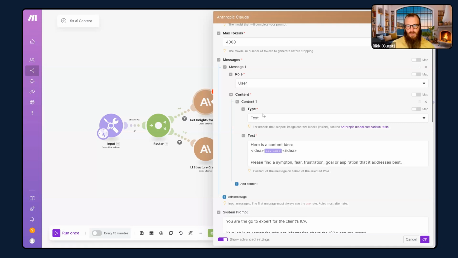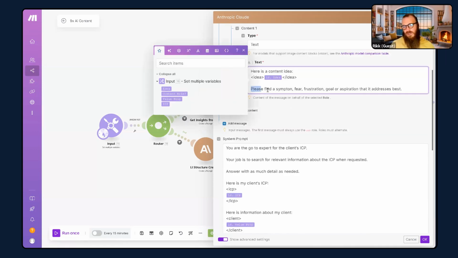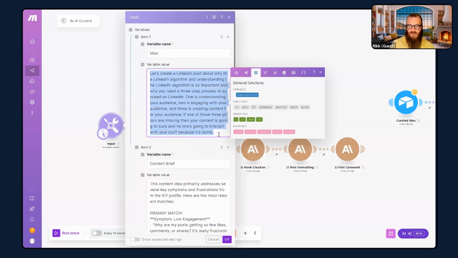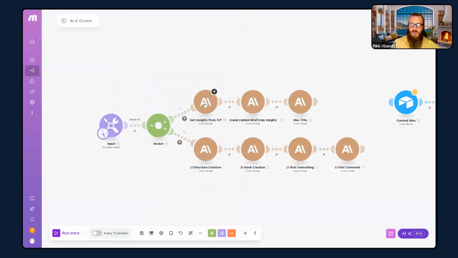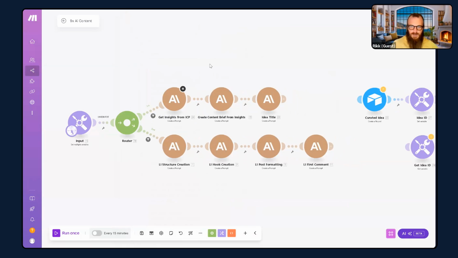Exactly. So if we go here to what we're asking it here to get the insights is, here is the content idea. And remember, we've already prompted it over here to look for the relevant information. And we ask here, please find a symptom, fear, frustration, or goal or aspiration that addresses this idea best. So it's going to grab this idea, which is a variable, remember? So every time we run this, it'll technically be from a different idea or a specific insight that I would like to provide my audience. It's going to run it through this prompt to give us an insight. And then it's going to take this answer.